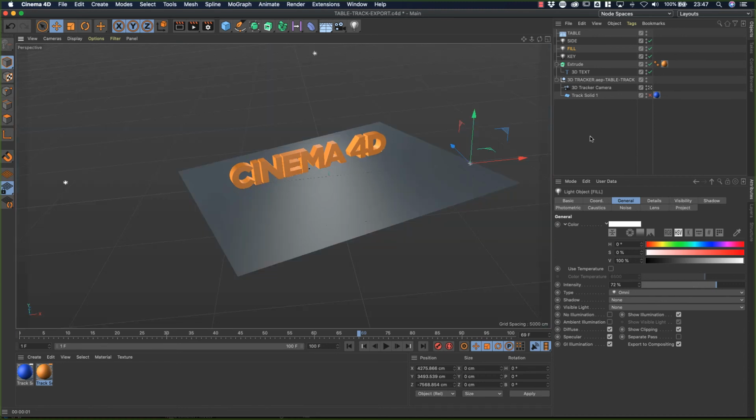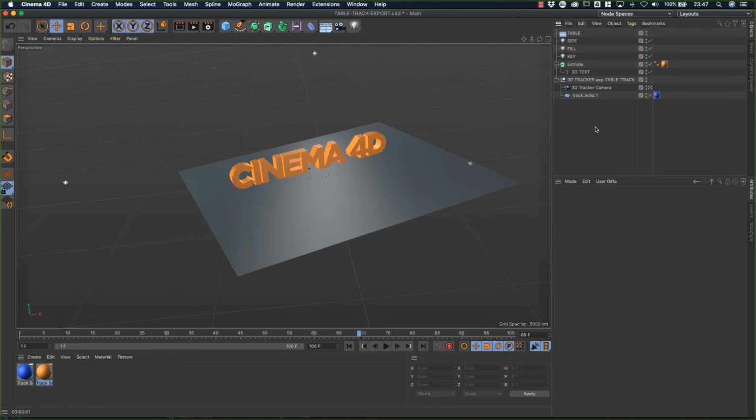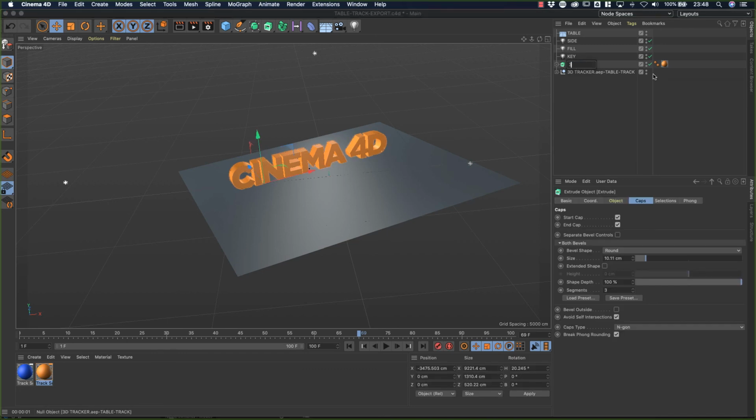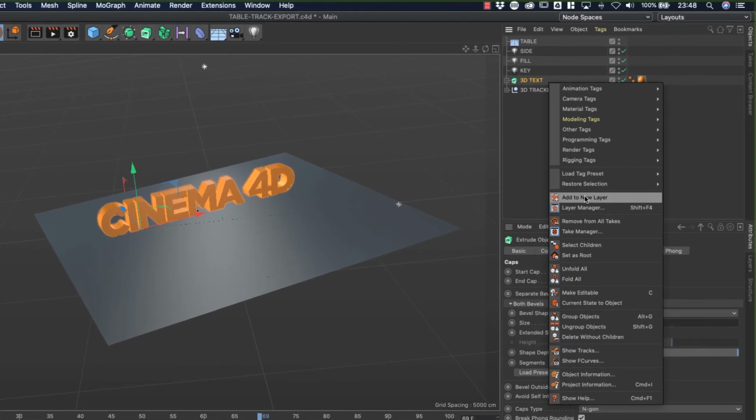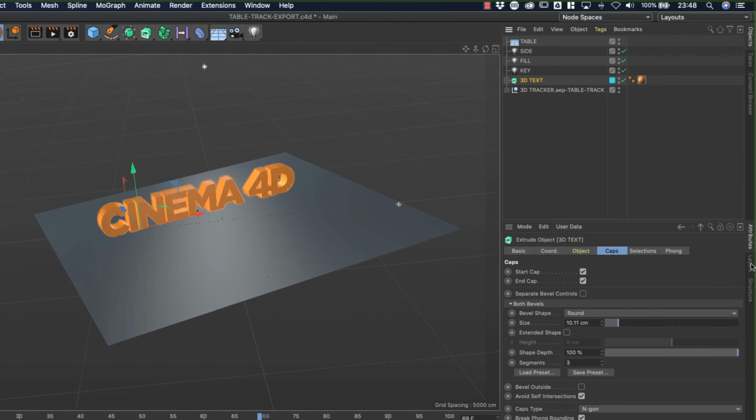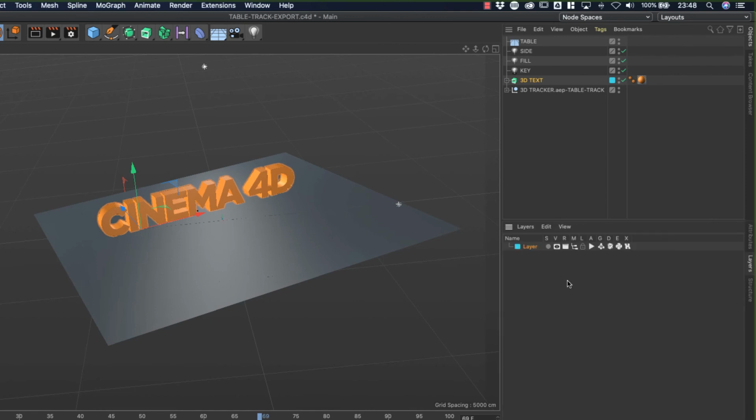So with that done, I would now like to do the composite inside of After Effects. Before we do that, there are a couple of things we have to do. As I mentioned earlier, there's a different workflow now for the latest version of After Effects. So I'm going to select my extrude, or in this case, I'm just going to call it my 3D text layer. And I'm going to create a layer out of it. So I'm going to right click and say add a new layer. And if you notice on the right side here, you now have a layer panel. It has a layer now, right? Because we just created a layer. So I'm going to rename that layer to 3D text. All right. Okay, so that's done.